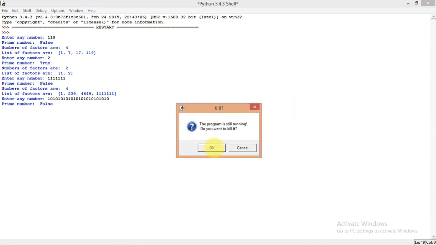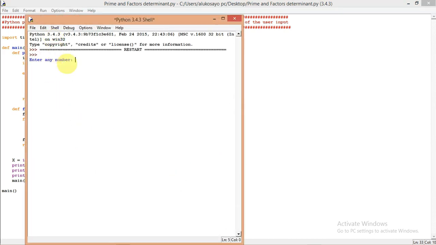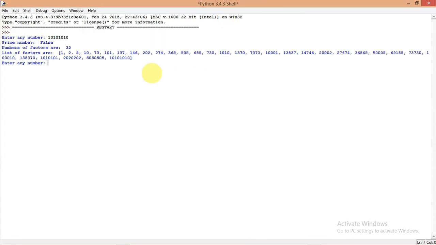Kill it. Thank you. So let me run again. I will not do that again. So let me just run this for the last time. But I want to go for that number, 10101001. I think this is not too many. This is not a bad one. I think you should be able to run this for me. Yeah, 32. So meaning that the first one would have been crazy. So list of factors are 1, 2, 5, 10, 17.